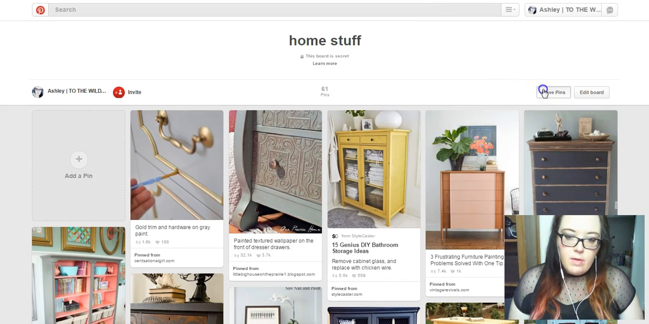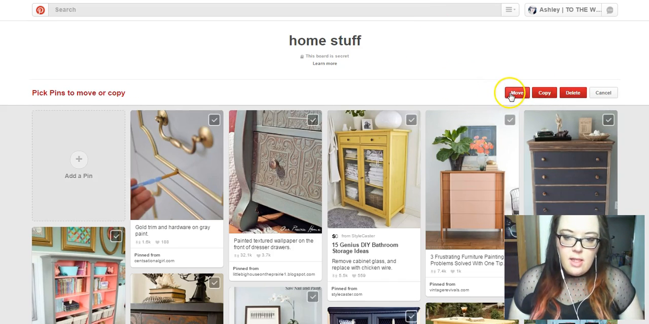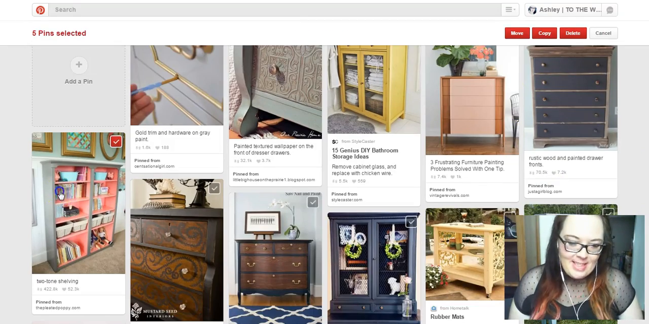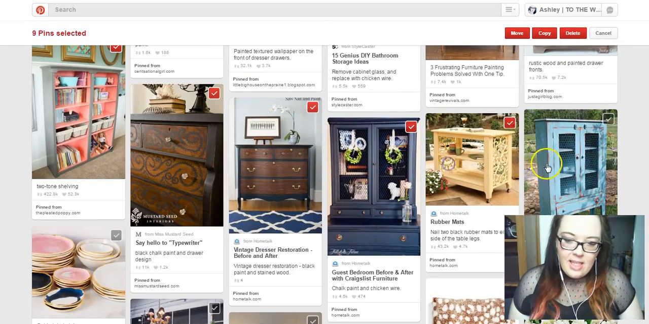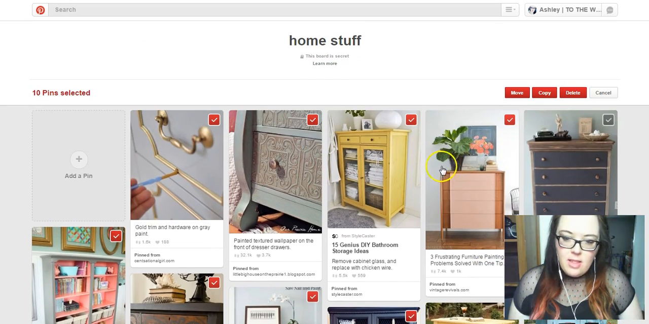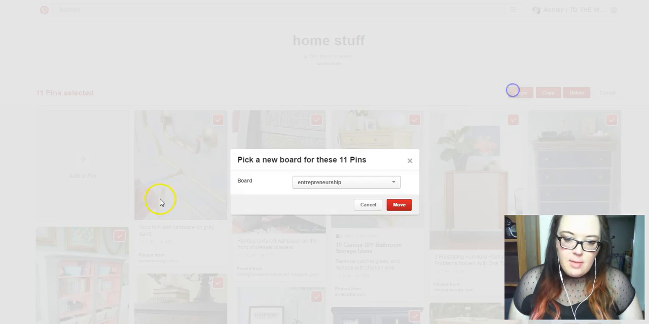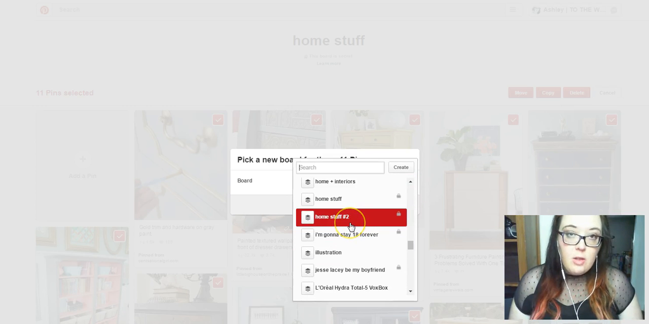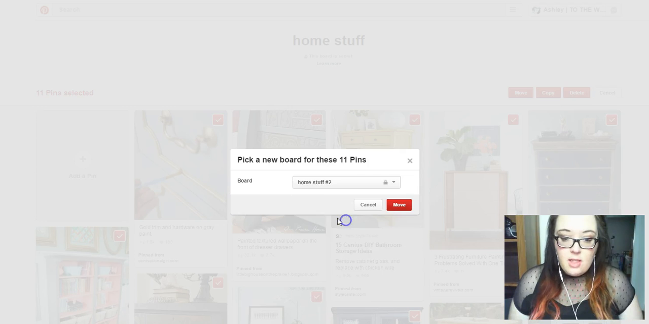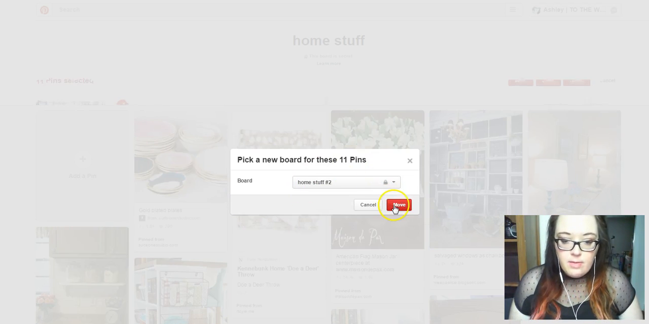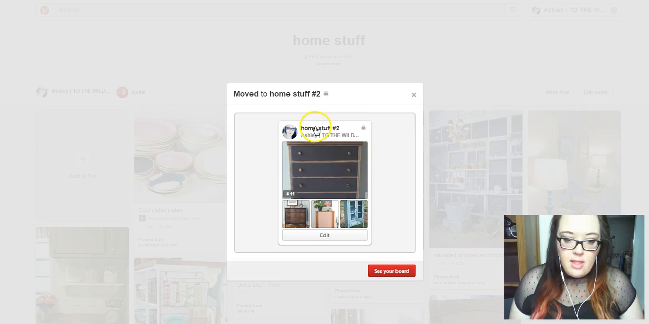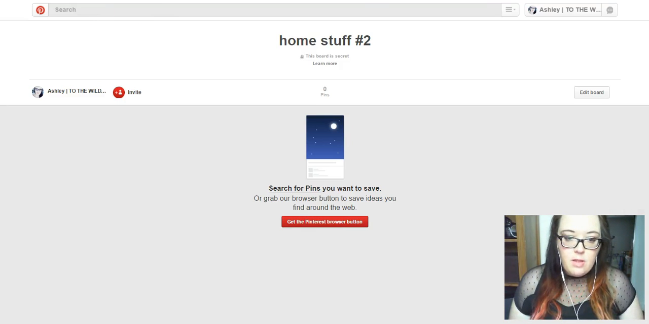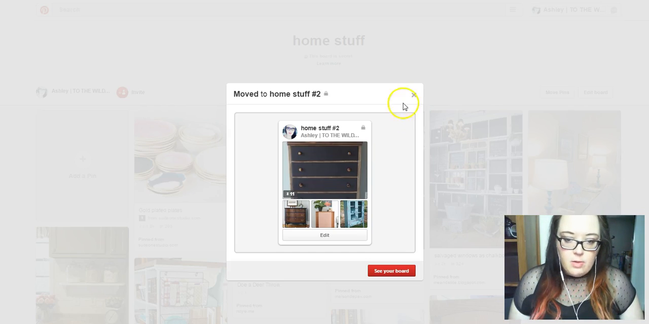So on Home Stuff, go to the move pins button, click on it, and then click move. Oh, I always do that. Click on it, and then select the pins that you want to move. So let's just say we want to move everything in the top two rows. So select the pins you want to move, and then click move. And then go down to your drop down list and find the new board that you just created, which in this case was Home Stuff 2. Click move. And those pins are gone, and now they're on Home Stuff 2 instead of the original Home Stuff.